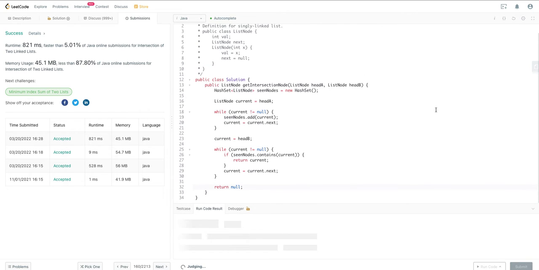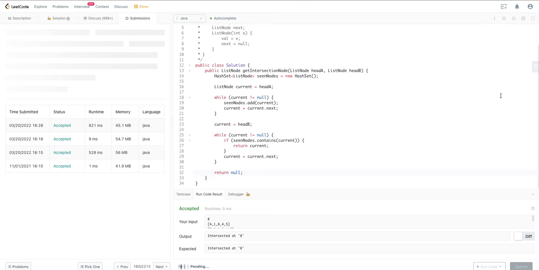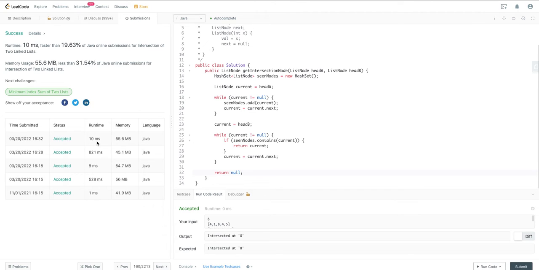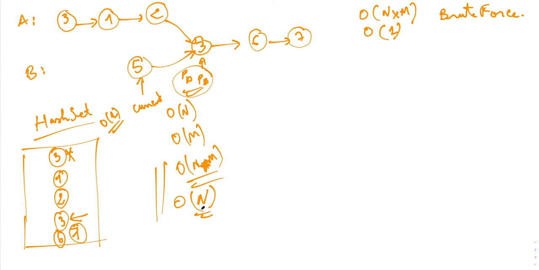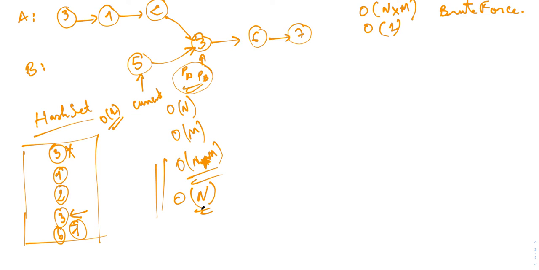Run code. It works. Submit the code. 10 milliseconds. It's much faster now. Okay, now can we find a better solution? Because we've done a compromise. We've made the program much faster, but now it takes much more memory.